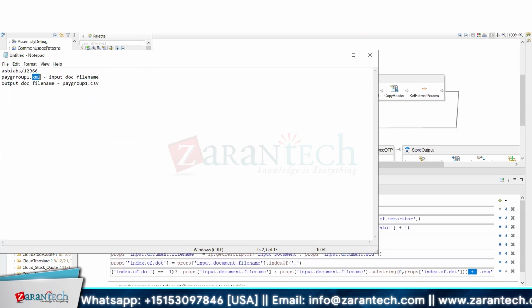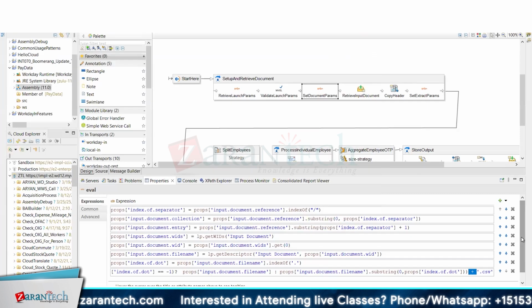If .xml is not there, it will extract only this and put .csv after it. If .xml is present as an extension of the input document, it will extract the substring of the file name from the first position till the position of the dot, and again it will concat .csv at the end.